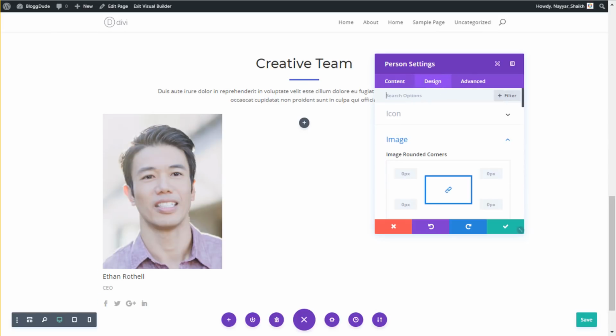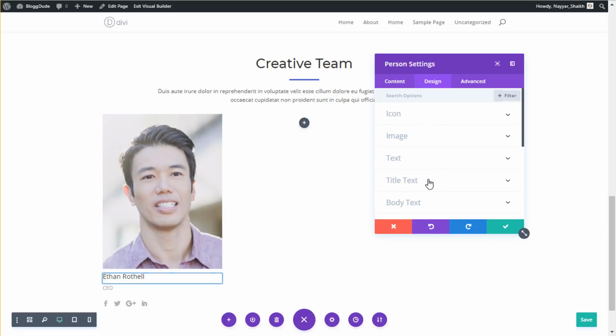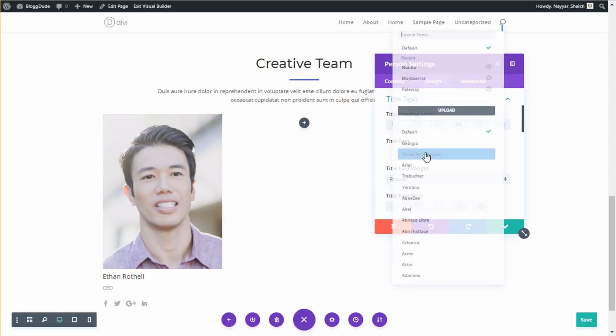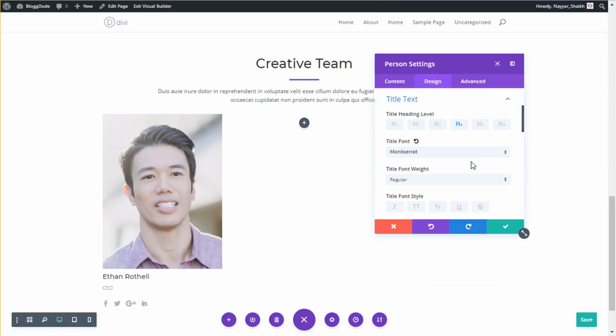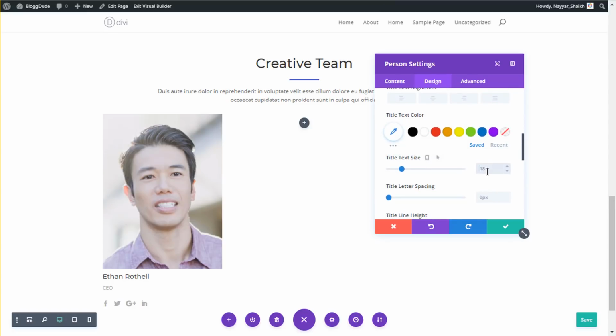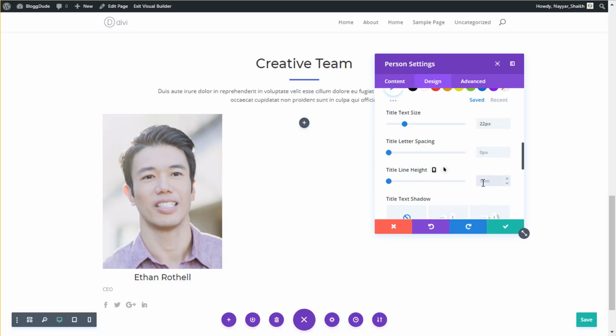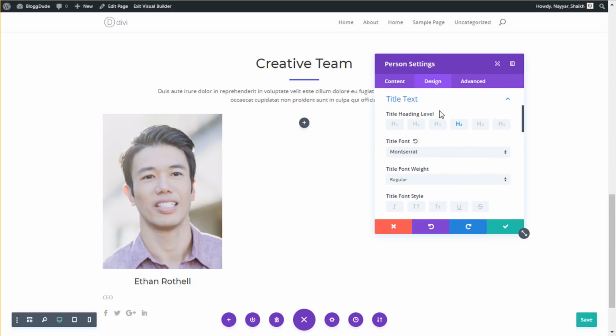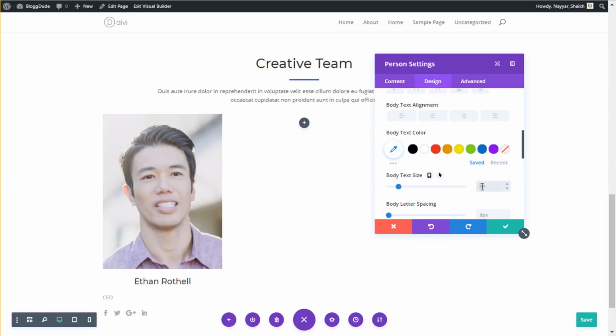So click on design. Now for the title text, I want this to be Montserrat. So I'll select this and Montserrat, and for the title's size, font size 22 pixels, make it center align. And I want to increase the line height so that we have some gap. So 2 EM for that. Now select this one, body text, and let's make it 16 pixels and also make it center aligned.